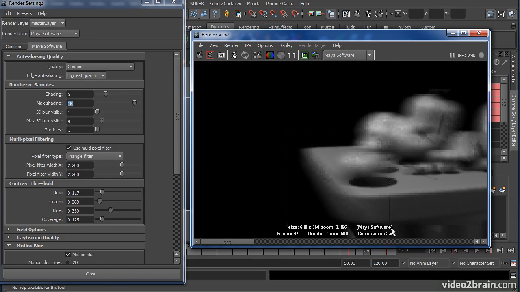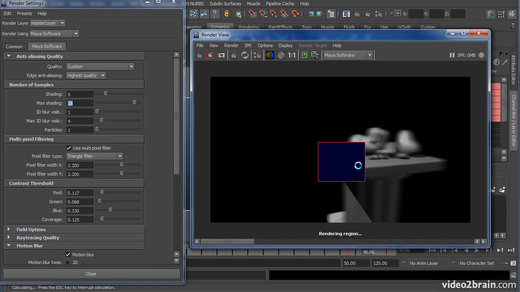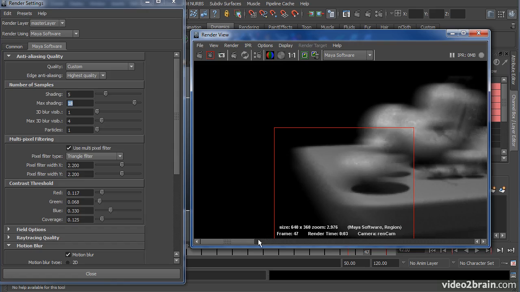Now I'm only going to render this part for the sake of time, and we'll see that going off in much better detail than we had before by forcing more samples in these areas.